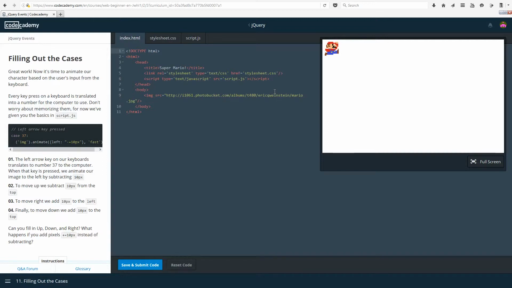So filling out the cases. Great work, now it's time to animate our character based on the user's input from the keyboard. So we're going to be moving him left, right, up or down. Simply put, every key pressed on the keyboard is translated into a number for the computer to use. So if you look up an ASCII table, you will see that each key, even the arrow keys and the tab key, has its own number. Just look it up on Google and you might find an explanation on Wikipedia. Read about it if you are really interested. I will not go into too much detail for now.